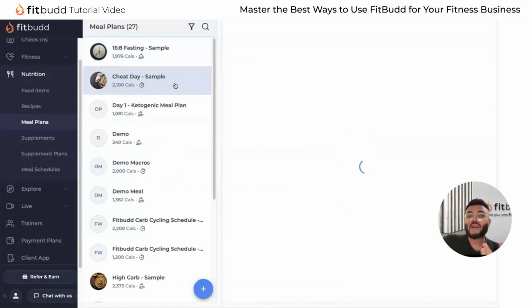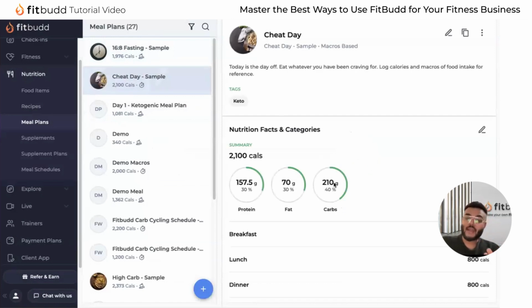The other one is the macro-based meal plan, wherein you are defining a meal category and the number of calories they are supposed to consume. You're not providing them detailed guidelines of the food items that are required to consume. Your clients can choose whichever food item they want to consume and they can log it in the client app.